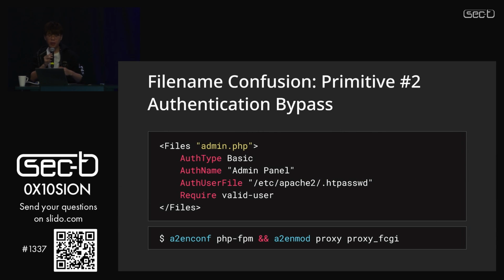However, if your web server relies on file-based access control, it can be risky. For example, here is a common password-protected configuration using the Files directive to prevent unauthorized users from accessing admin.php. And this type of authentication can be bypassed when the server is running on PHP-FPM.